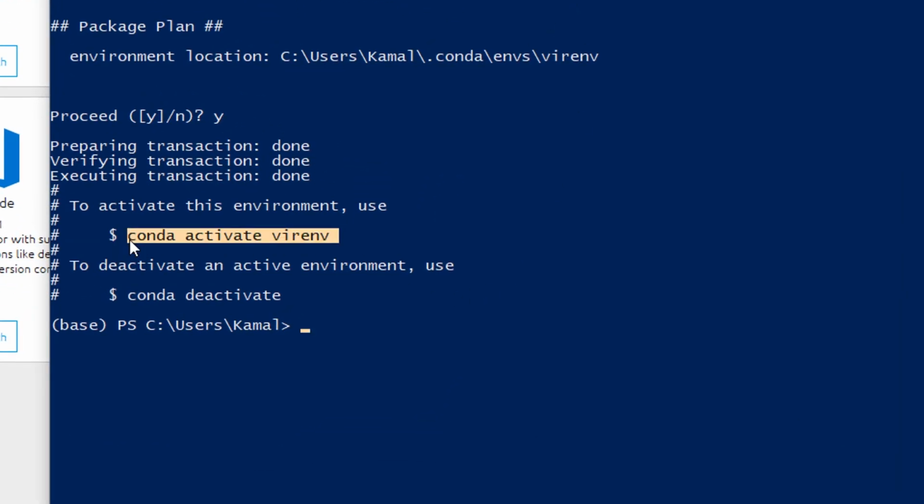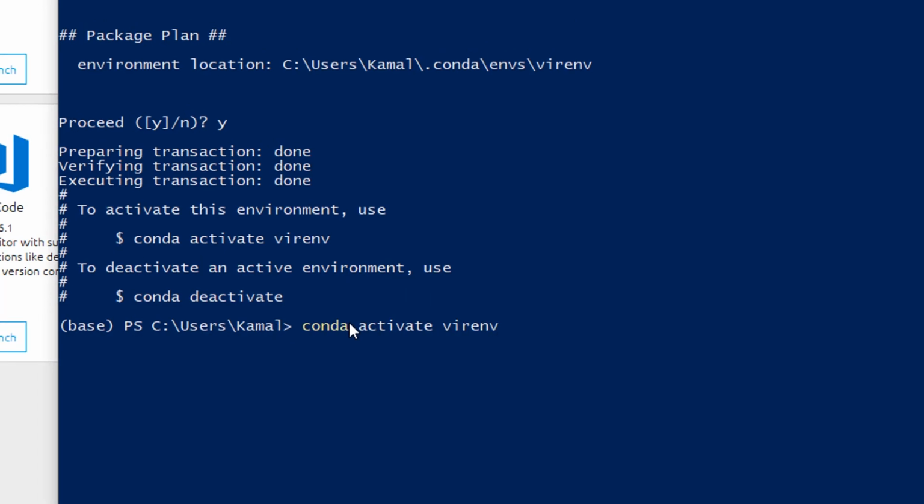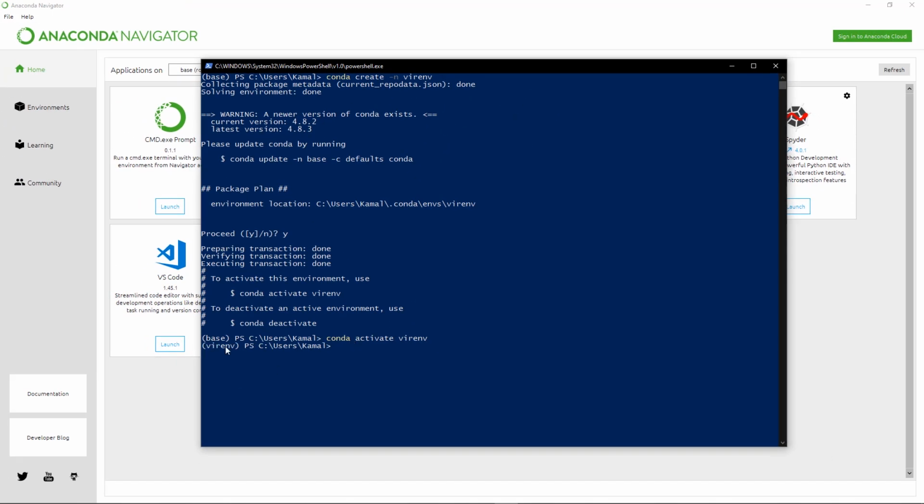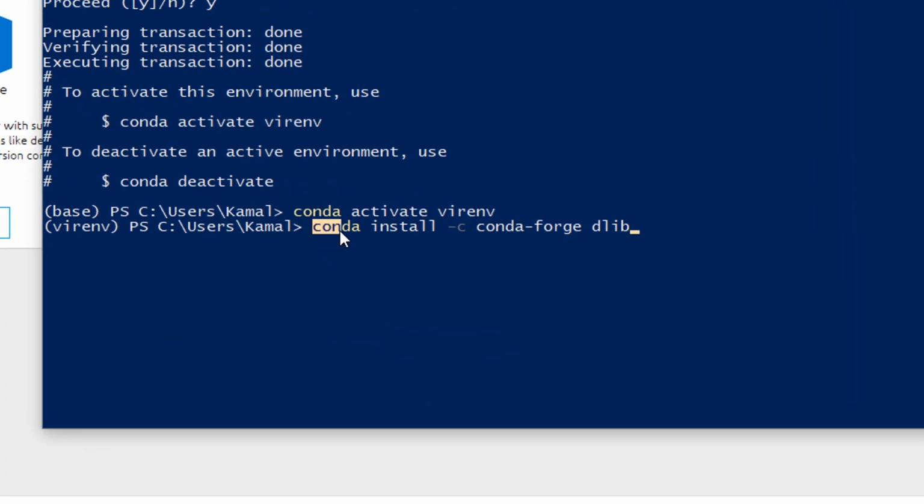So I'm going to copy this command and paste it here. As you can see here, we are currently inside the virtual environment. So now you can install the packages that you want. What I'm going to do is install Dlib into my virtual environment. And the command for installing Dlib using conda is something like this. So the command is this. It's going to be conda install -c conda-forge dlib.